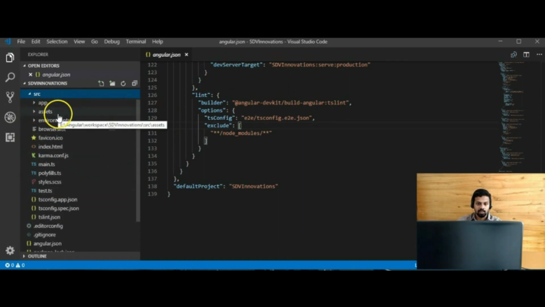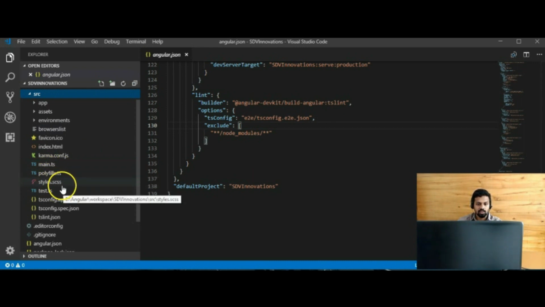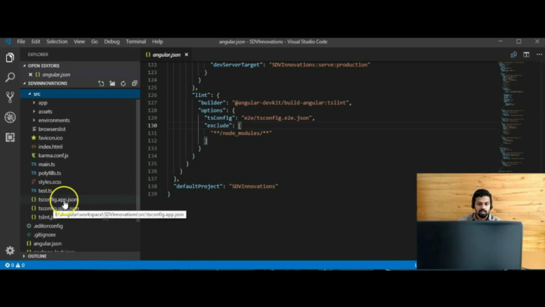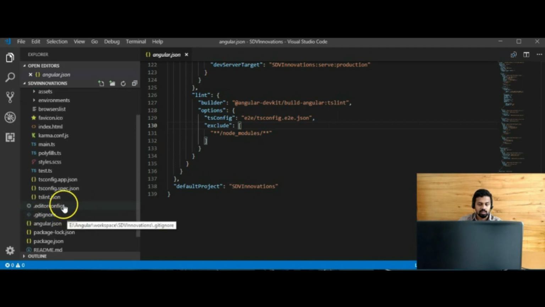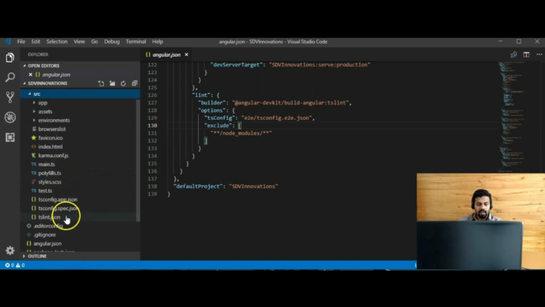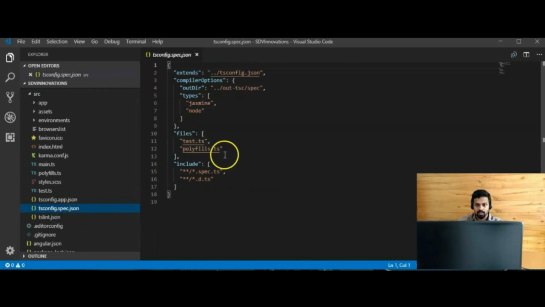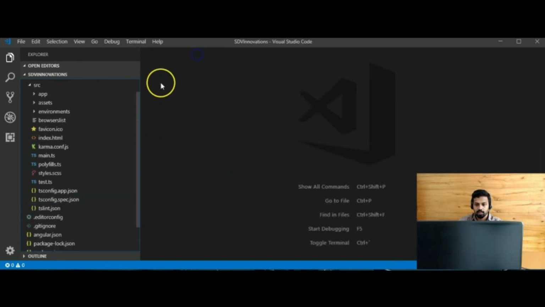There are three folders here: the app folder, the assets folder, and the environments folder, along with files such as favicon, index.html, karma.conf.js, main.ts, polyfills.ts, styles.scss, test.ts, tsconfig.app.json, tsconfig.spec.json, tslint.json, and so on. The tsconfig.spec.json is for testing, and the spec files are used for testing purposes.